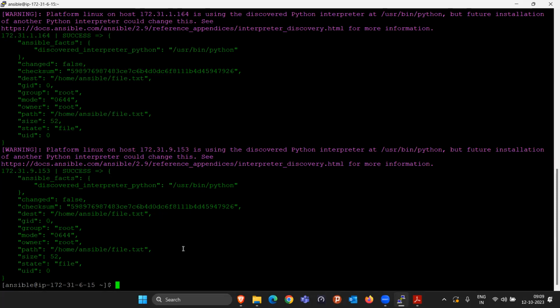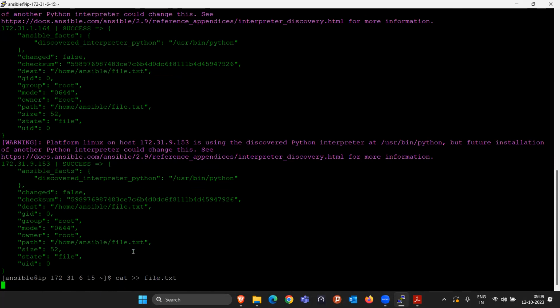But as soon as somebody adds one more extra line in the file.txt, till now Ansible knows that the file is already copied, right? I'm changing that particular file, or rather not changing it, I'm just adding one more extra line. A new line here, something like this.